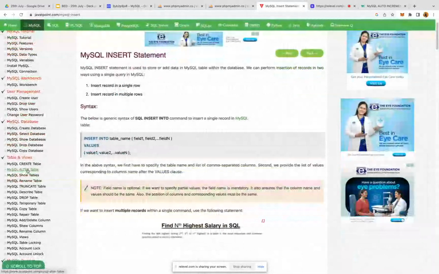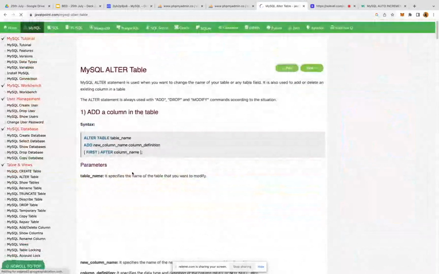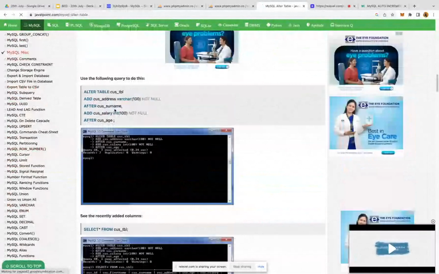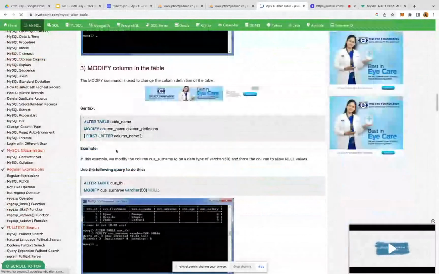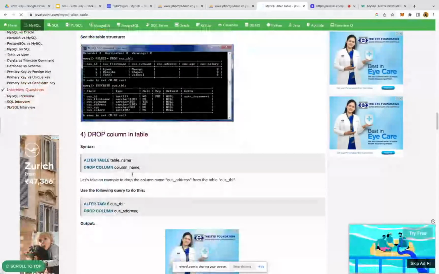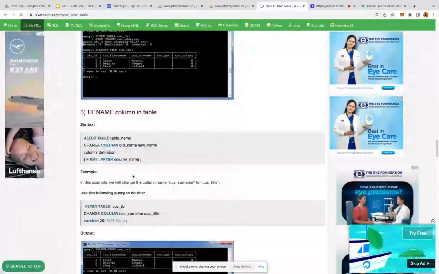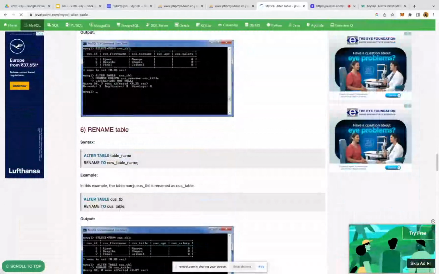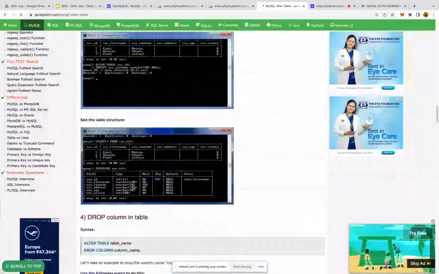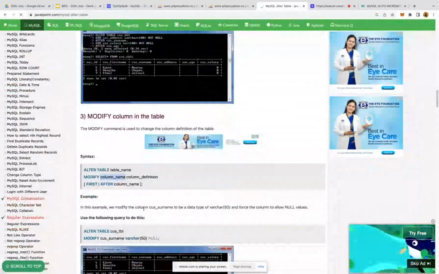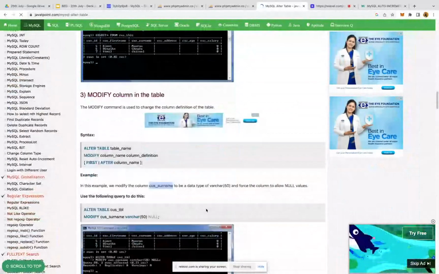Alter table. Yeah, this is for add. In this way we can add the column, and there is one for rename also, right? Modify, okay, this is used to change the column definition. Modify the name. Drop. Okay. We do not have a rename here? Yeah, rename, okay, this is for the table name. Okay, guys, I think modify will work. In this example, modify the column plus the name to be data type.